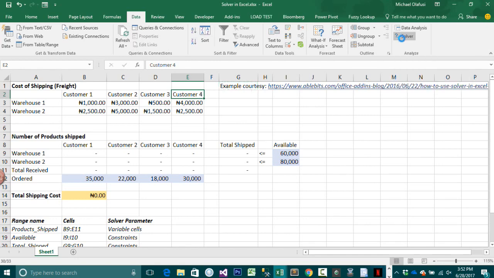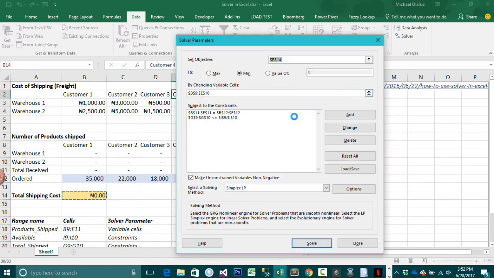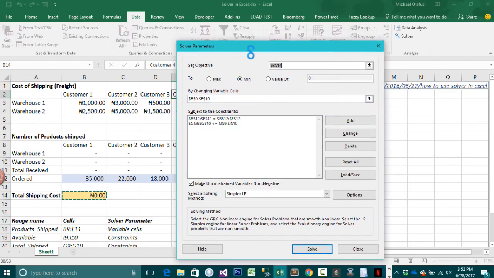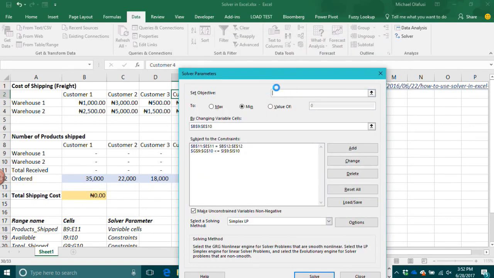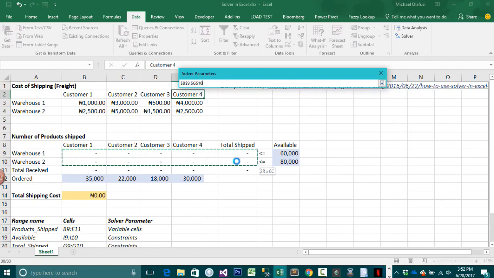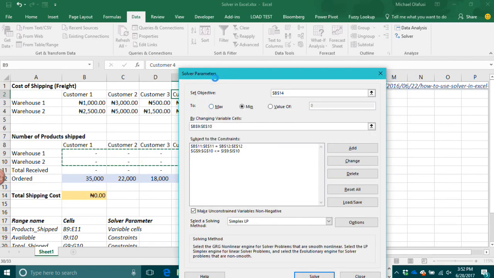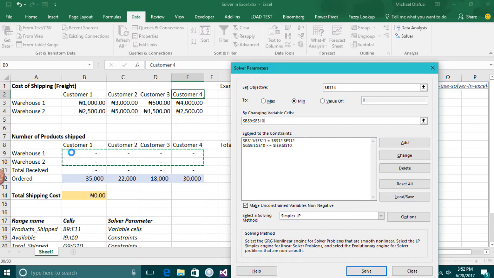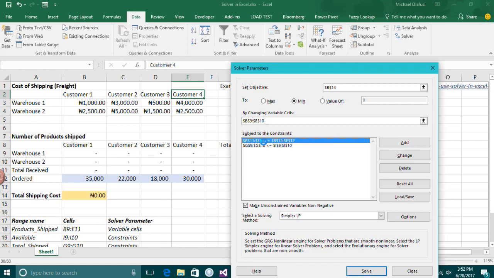And then I click on solver, and I set the objective. I want to determine the minimum value of my total shipping cost, by changing this quantity I ship from the different warehouses to the different customers. And then what are the constraints? So again, I have what we call constraints.